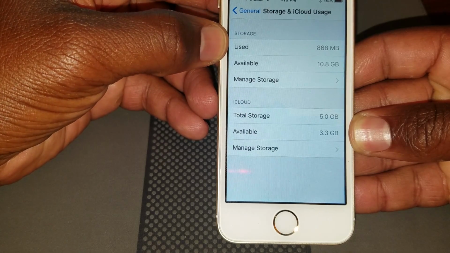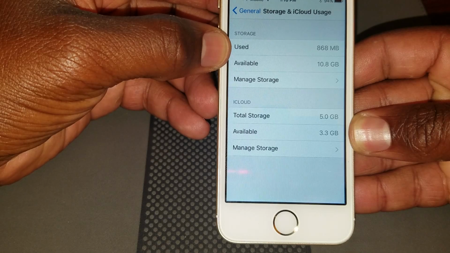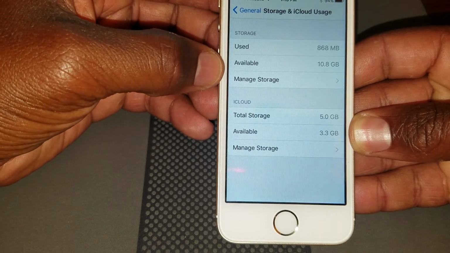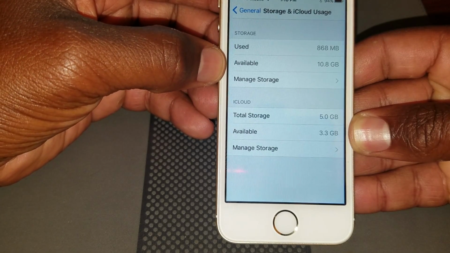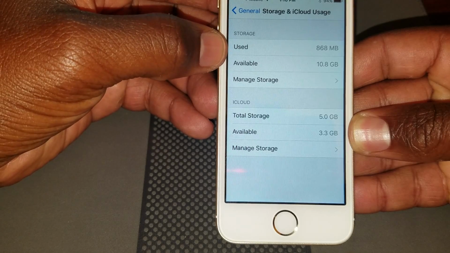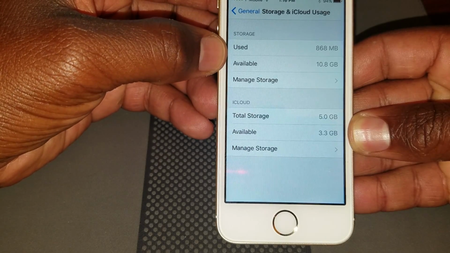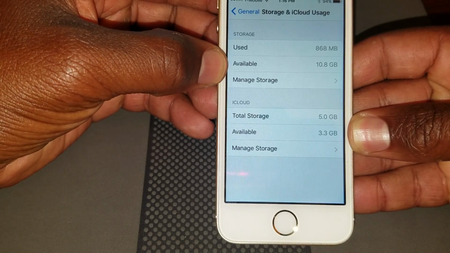So here's what we're looking at. Used space is obviously how much that you've used personally. Available space is, of course, what you have remaining. See, I have very little used space here. This is a 16 gigabyte iPhone that I have.